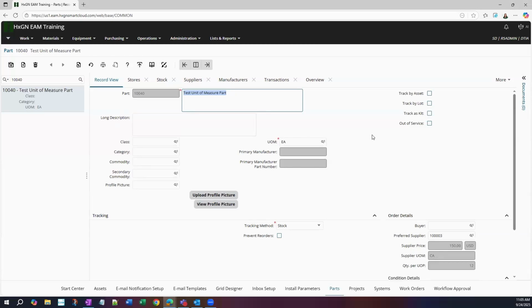So once you set it up and once you start using that part and doing transactions or even adding a store, it takes away your ability to change that field. It's one of the fields in EAM you cannot change after it's been set up and being used.